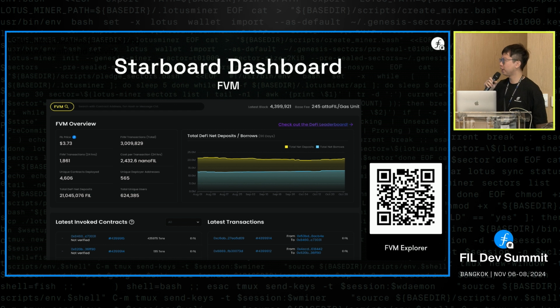Because FVM is very important, we have a dedicated dashboard for it. You can see some important information for the FVM, such as the total DeFi net deposit or total net borrowings. You can also check the transactions or which contracts have been invoked. You can also get information on how many unique contracts have been deployed. Then you can answer the question in the first day.